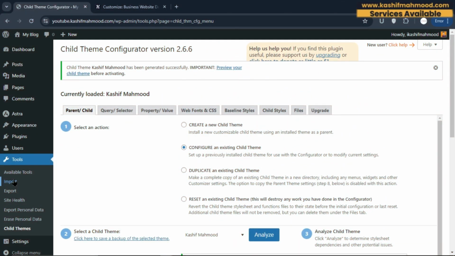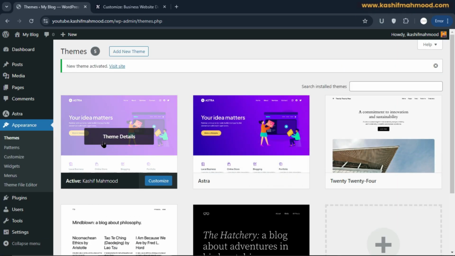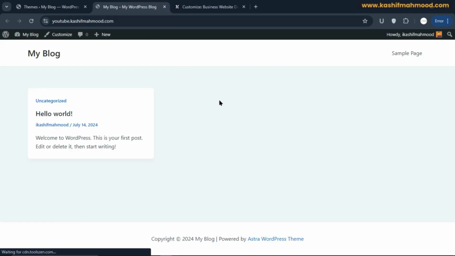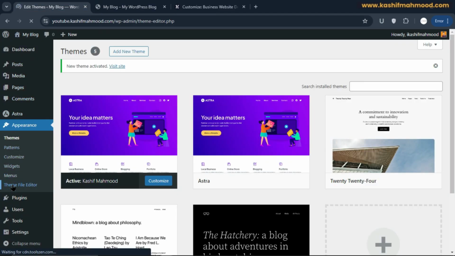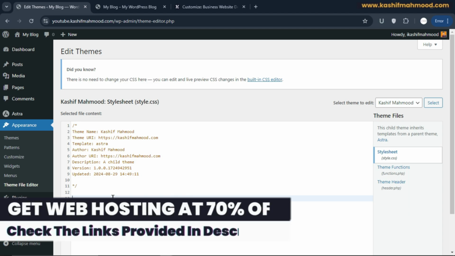Now let's go to appearance and go to themes. Here you can see the new theme, we can activate it. Now let's go to the website, you can see we are still seeing the parent theme. So that's good. We can now go to the theme file editor, and here you can see we have the style sheet, and we can write any custom CSS code over here, and the values will be overwritten in the parent theme, so we will be making changes to the parent theme indirectly, and when we update the theme, none of our changes will be lost.